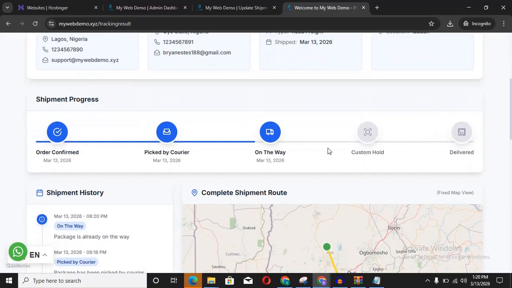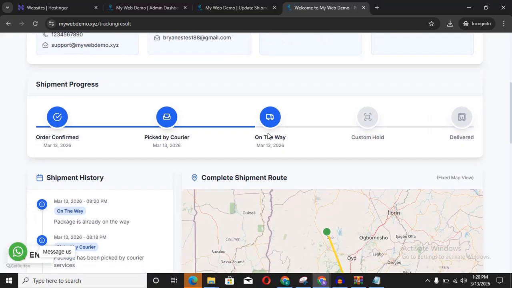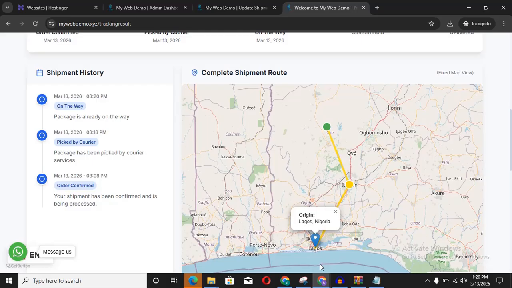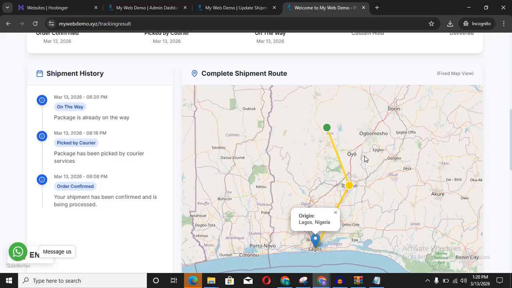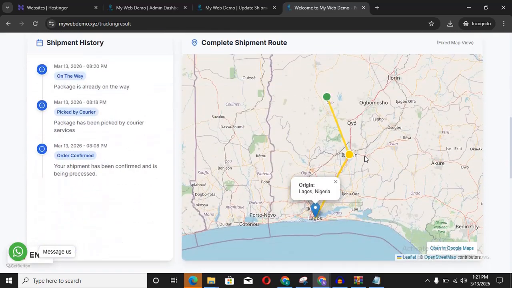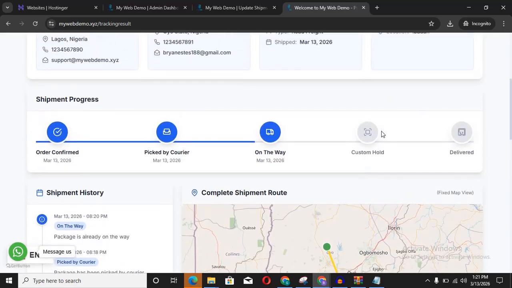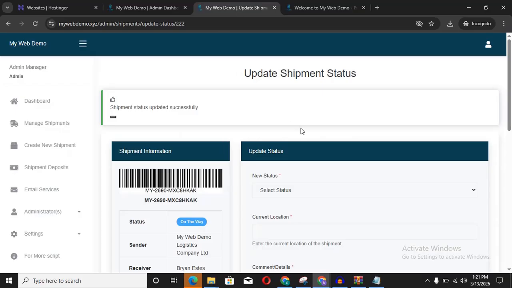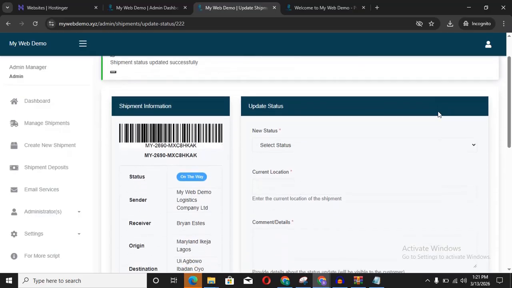Yeah, as you can see, it is now on the way. Now as you can see, we now have the movement from here to here. So it's almost at Oyo where we are actually going. Yeah, so that is just how it is now. Let's say it is now on custom hold. To do that is very simple.